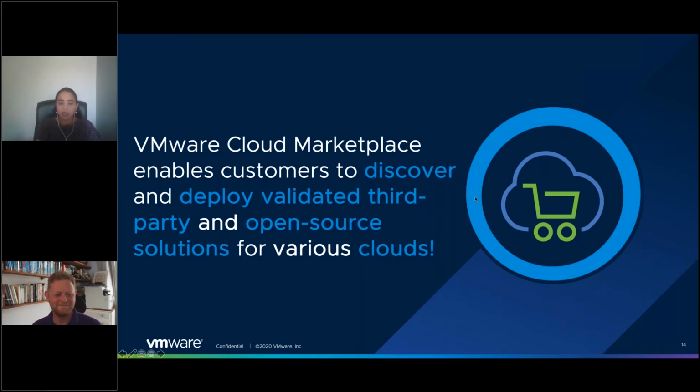So as the name suggests, at a very high level, VMware Cloud Marketplace is a service which essentially enables our customers to discover and deploy third-party as well as open source solutions to various cloud environments. So all of these deployable solutions go through a VMware validation. So you can actually ensure that these solutions are going to work on this cloud environment that you're deploying to. So in terms of the cloud environments, I'll get to that a little bit in the next slide, but essentially the VMware Cloud Marketplace connects these third-party and open source solutions to VMware endpoints, such as VMware Cloud AWS or vSphere and so on.